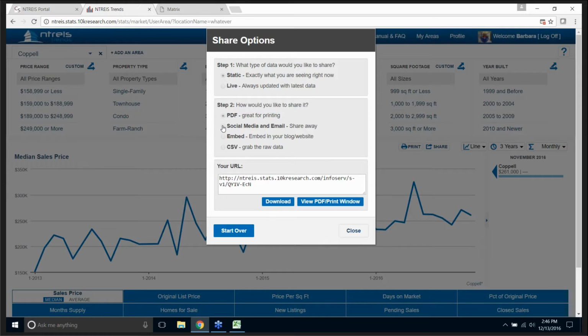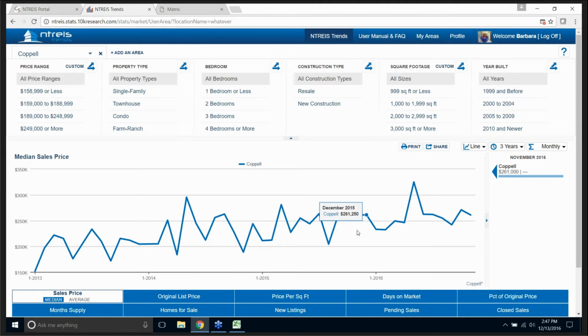How do I want to share it? Social media, embedded, or CSV file? So we always warn people about sharing stuff on social media. That's right. But this is all top level data. This isn't disclosing the sales price of a particular home. So you can share this market activity data all day long. Absolutely.